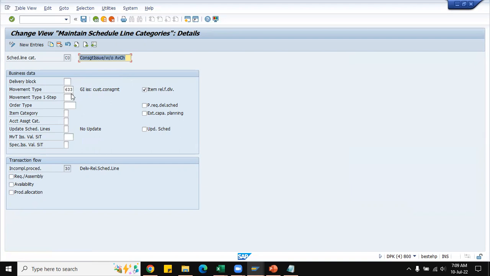Here also the movement type is 633, the goods issue customer consignment, which is relevant for delivery. Then when we return it, consignment returns, it is D0. The standard schedule line category is DN. In a similar way, D0 is consignment returns. Here the movement type is 634. And the final step is the consignment pickup, where the movement type is 632. So this is the complete consignment process.